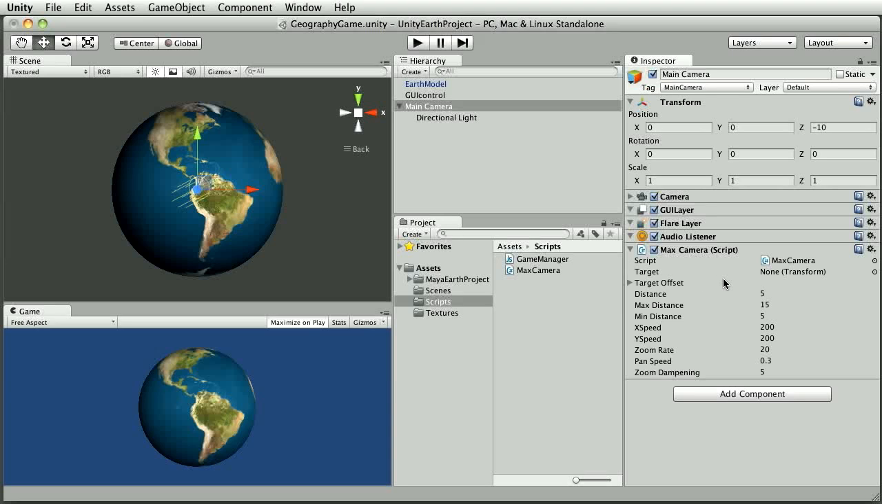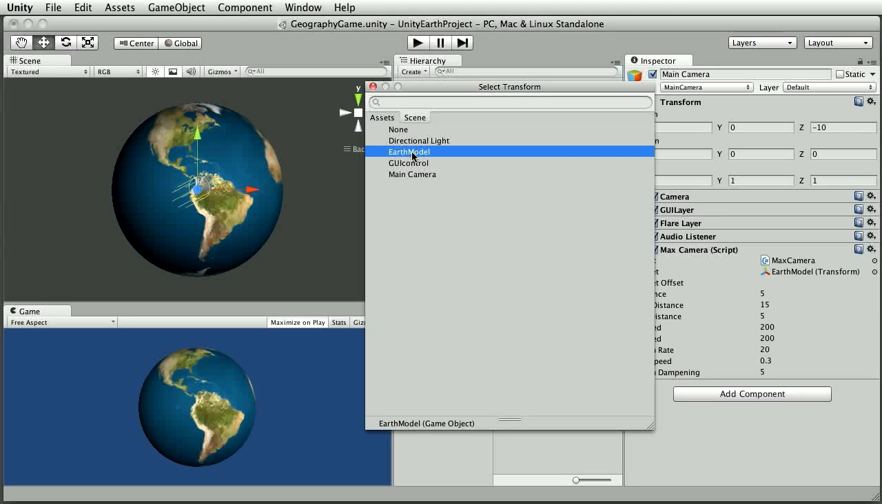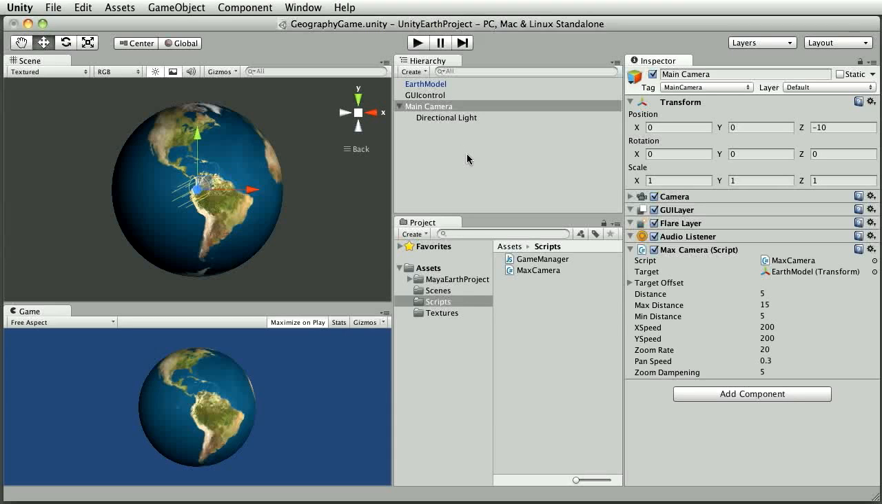One of the variables is called target. Let's make the Earth game object a target for the main camera. Click on the icon to the right of the target variable. In the Select Transform pop-up window, select the Earth game object. This assigns Earth to the variable called target in the script.